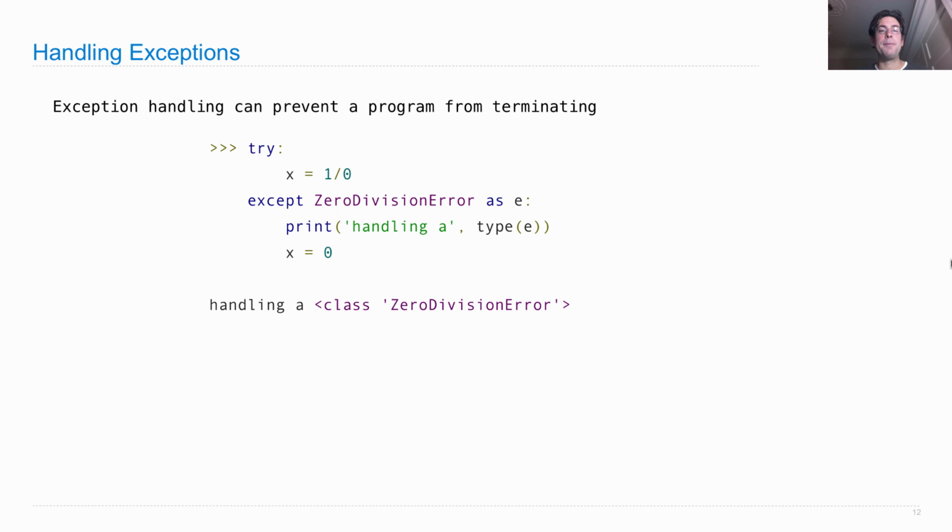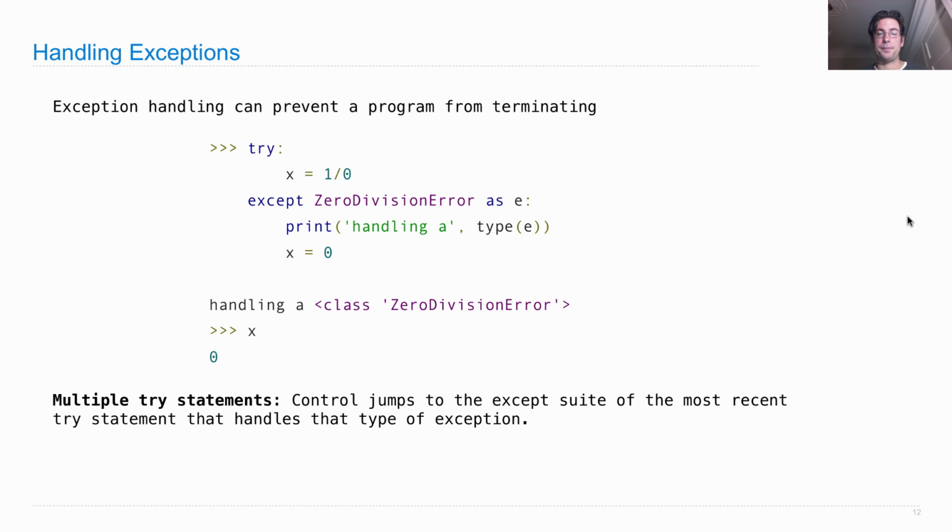Okay, so we execute it, and it prints out handling a zero division error. But if we look at what x is bound to now, it's bound to 0, and that's because of this line. Okay, so there's the first example of just the simplest try statement we can come up with.